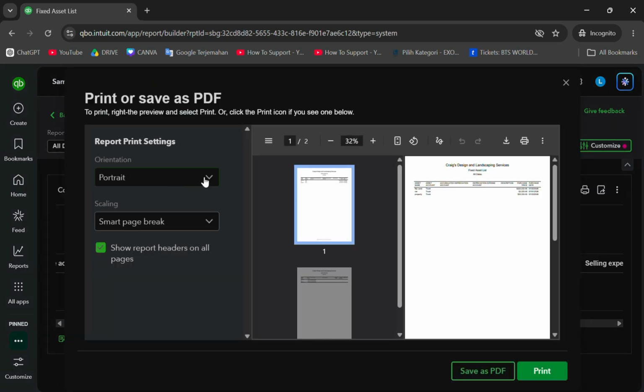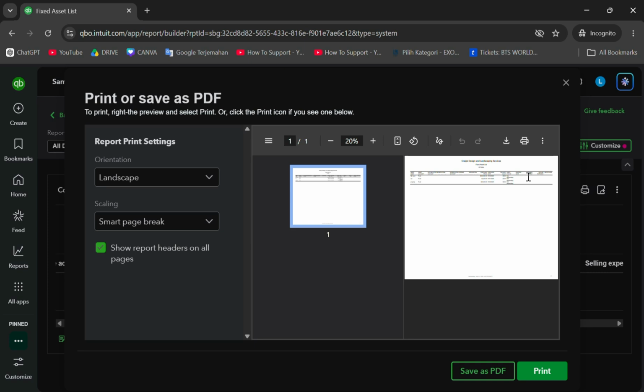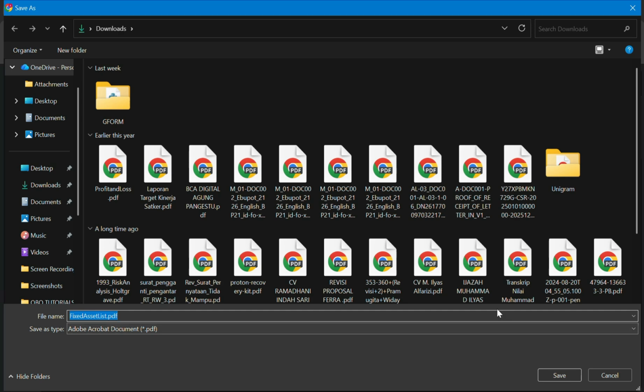And as you can see, you can see the preview and you can change the format. I prefer landscape because it's better to see it in landscape. And you can also activate the smart page break if you want. And then you can just click save as PDF. And then you can download it to your computer. So I think that's it.